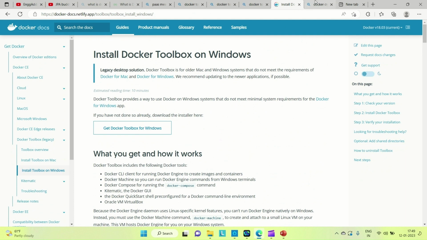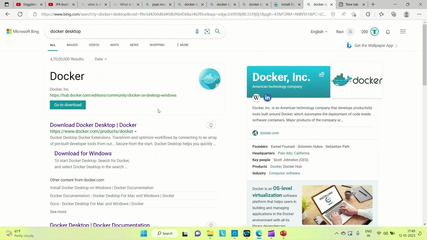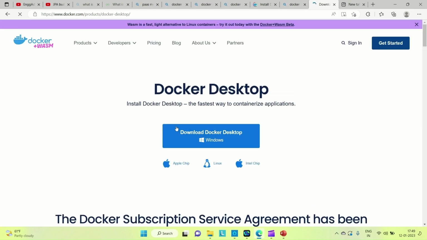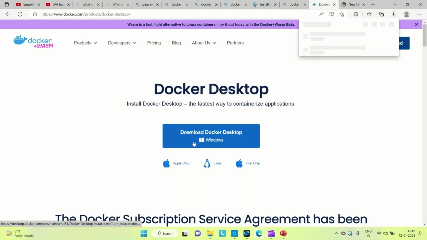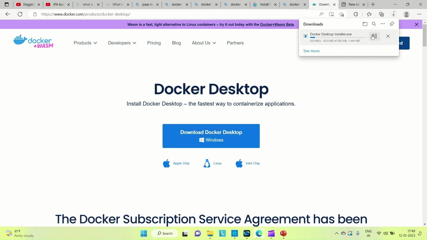Coming to the second one, which is to install Docker Desktop. You can directly search for Docker Desktop, come here, and install it for Windows. You can see if you click on this, it starts downloading. I already have this, so I'm not going to download it again.